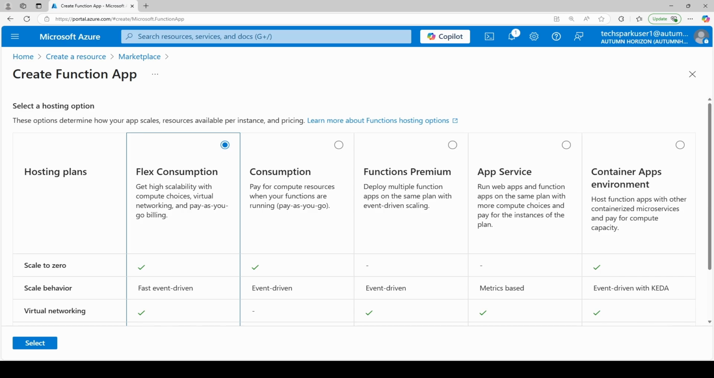The third one is the Premium plan, or I can say Functions Premium. The Premium plan is for serious workloads. It gives you instant scaling with no cold start, VNet integration, and higher performance. You pay for reserved instances even if your function isn't running. Premium is great for production workloads where performance and reliability matter. Then the App Service plan. The App Service plan runs your function just like a web app. You pay a fixed monthly cost whether your function runs or not. It's useful if you already have an App Service running and want to save cost by sharing the same plan.